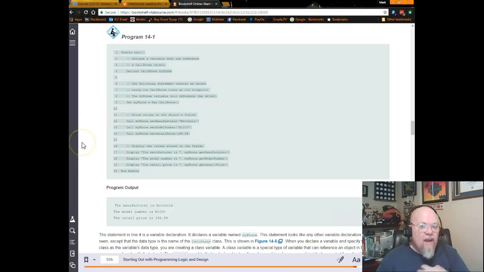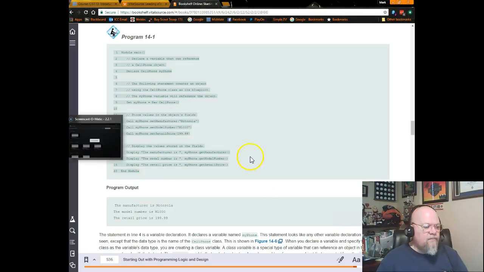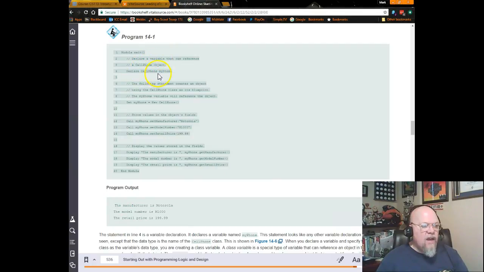My class, my object is controlled. I can control who has access, who doesn't have access. And so this created an object, a cell phone object. This instantiated it. Then we can call each one of those methods, the setters, to set the data. And then I can use the getters to get the data. Getters and setters are pretty much standard. We utilize those all the time.